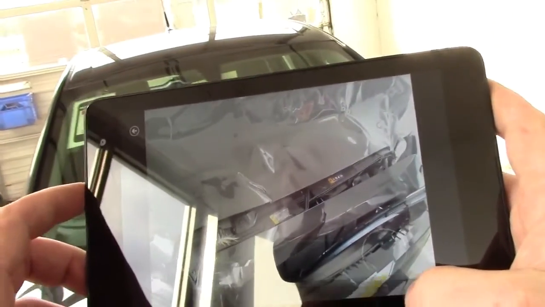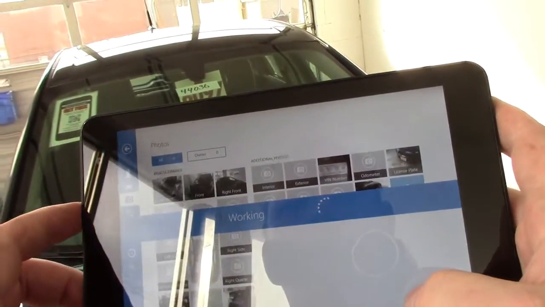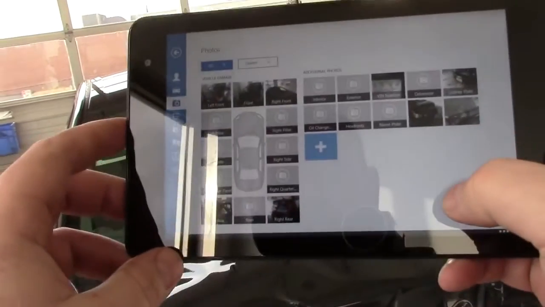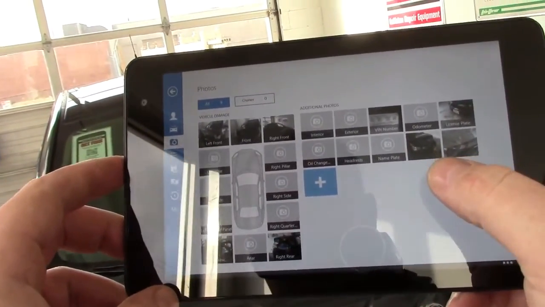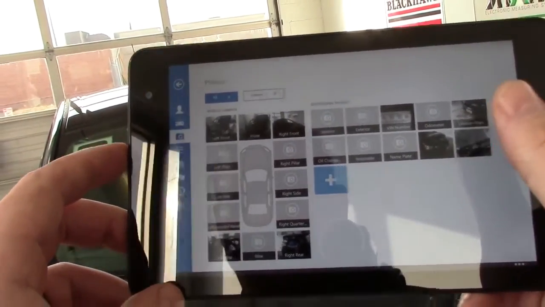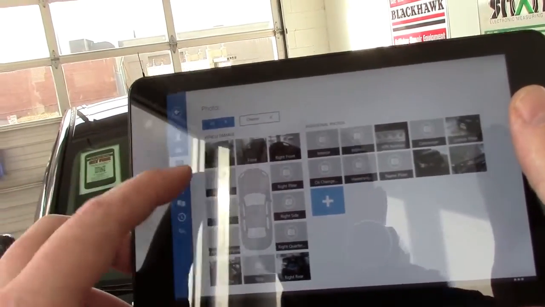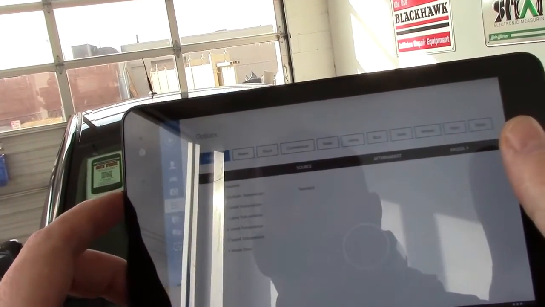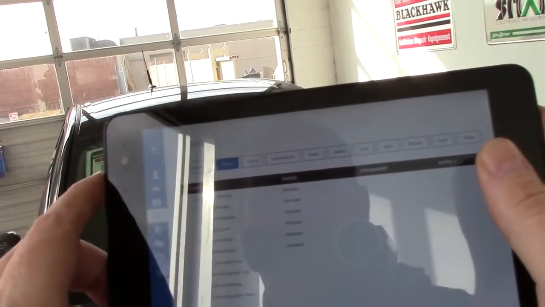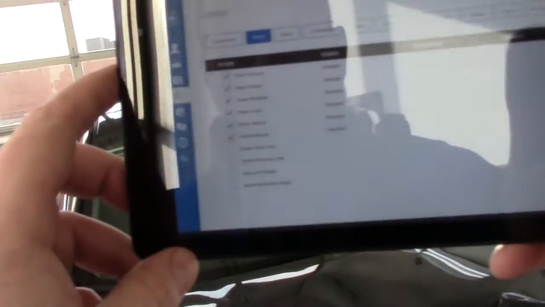Document it like so. And you can take as many additional photos as you want. There's really not a limit other than whatever the limit is. I think it's 6 megabytes in CCC. Then you can go to the options, and it has all the same options that you're accustomed to seeing in CCC.